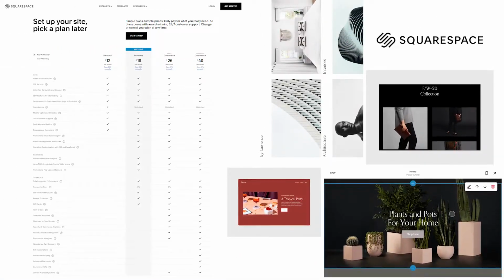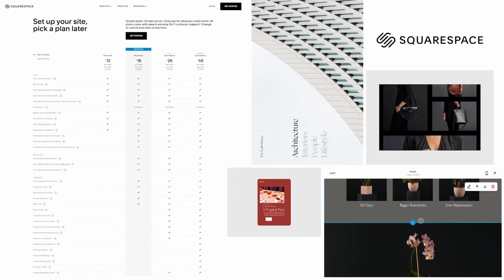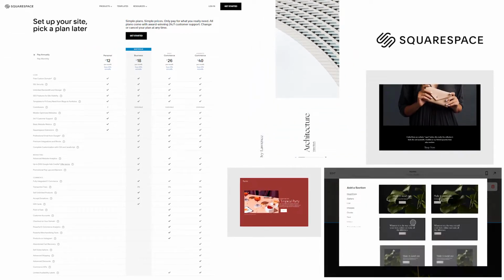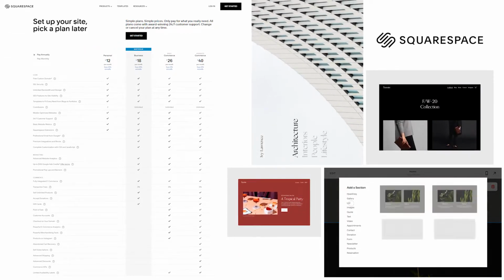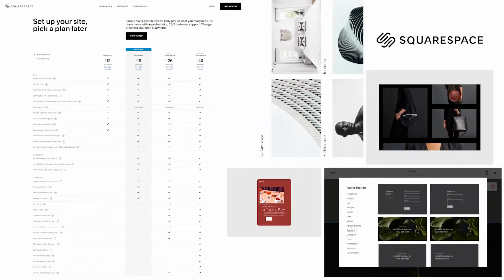Now, Squarespace isn't the cheapest on the market, especially considering it has no free plan, but it's definitely a great option for those of you out there who are interested in creating a high-quality website using your Mac and Apple devices.